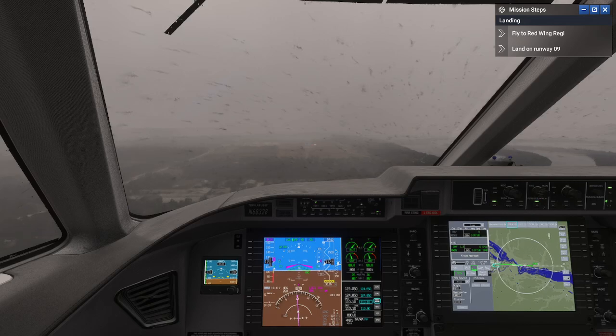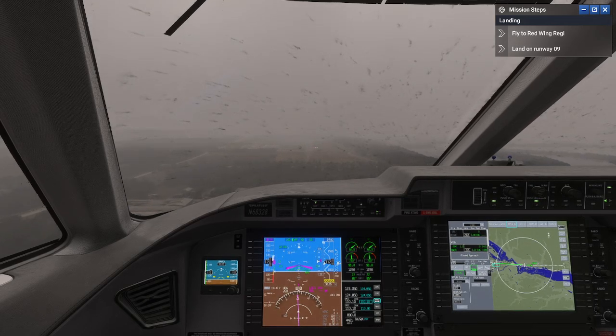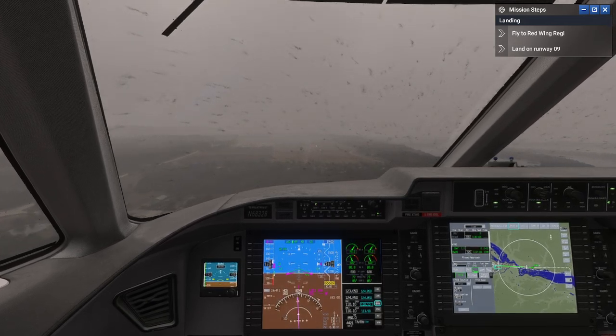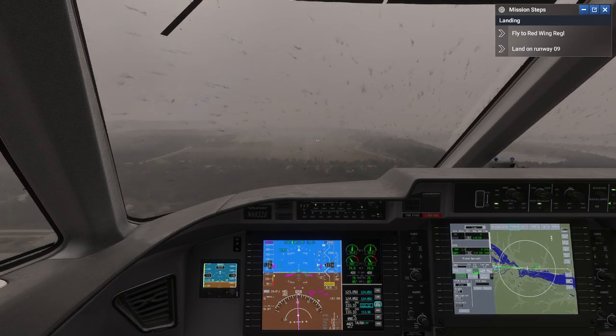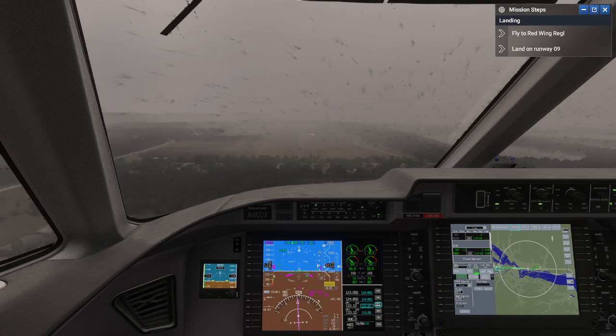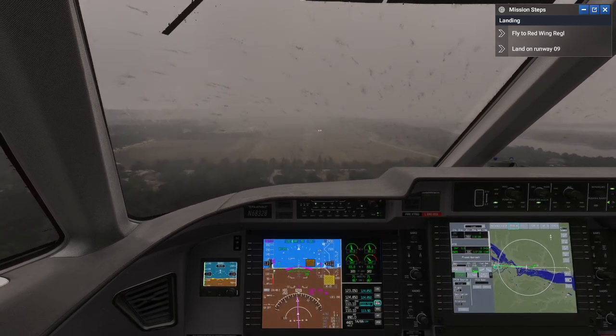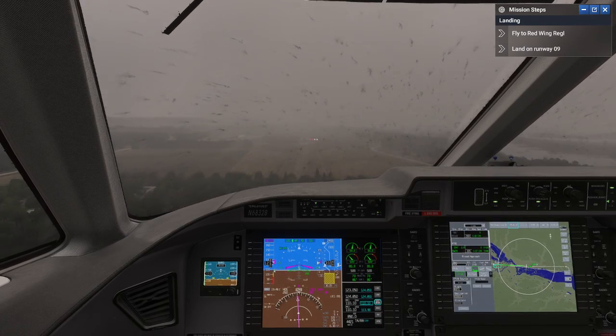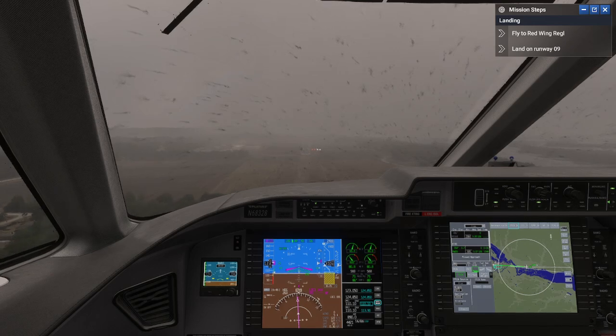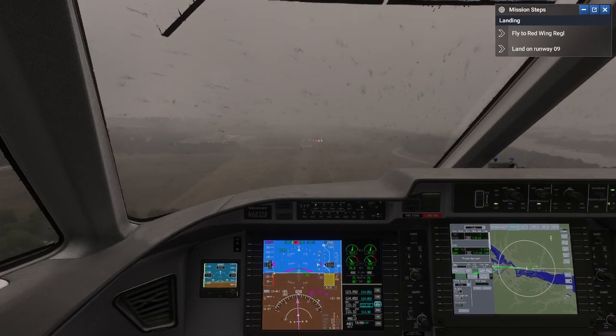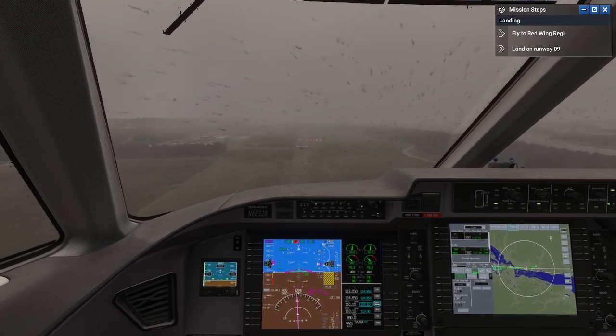So we're at 500 feet. Still can't see the runway. There we go. Now we can start to see the runway just ahead of us. We're tracking on the glide slope. So not had to do anything at this stage. I'll disable the autopilot and I'll now take over as I can see the runway.